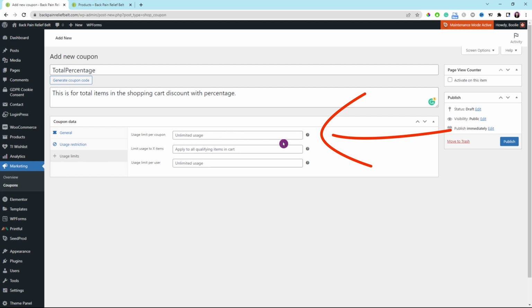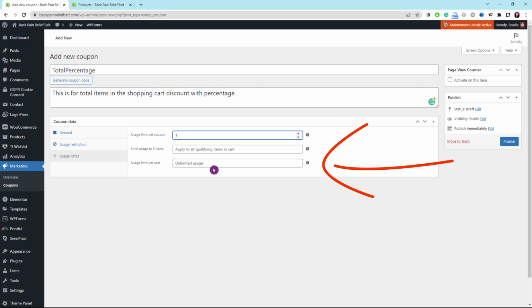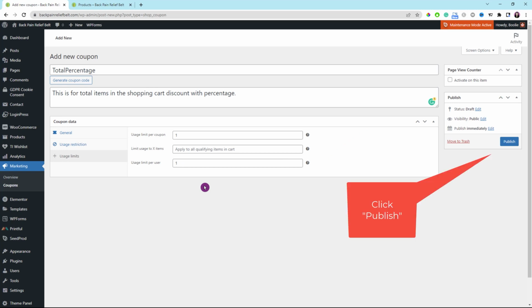The first one is per coupon. We're going to set only 1. You could use this coupon only one time. And in the last box, we are going to use this coupon only for one person, or per user. Just add one right there. After everything looks good, just click the publish button.